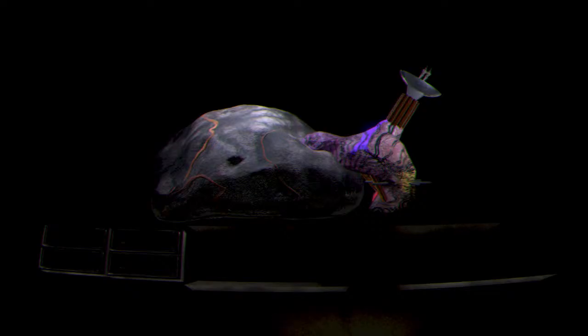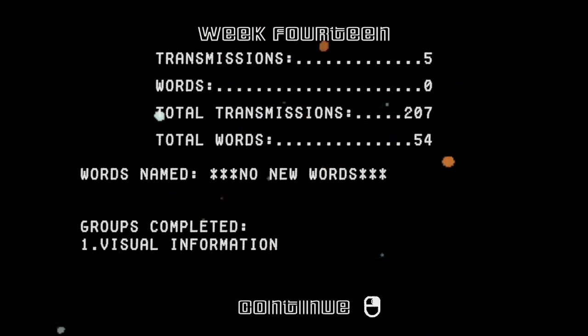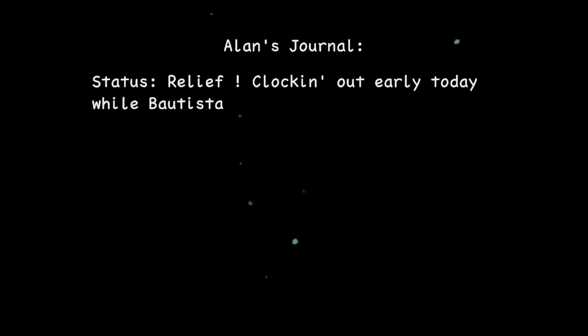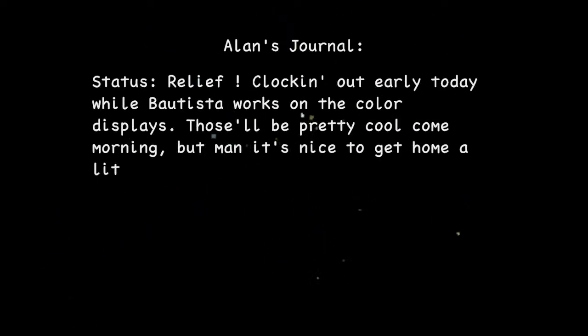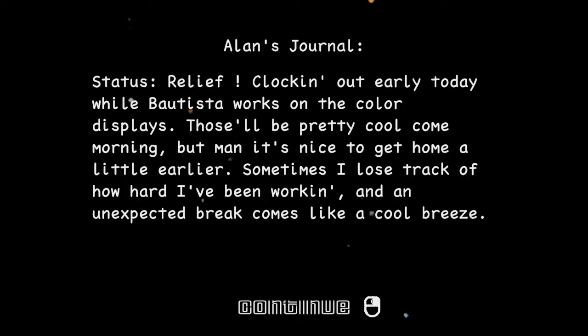Okay, so it was not radius. Relief. Clocking out early today while Batista works on the color displays. Those will be pretty cool come morning, but man, it's nice to get home a little earlier. Sometimes I lose track of how hard I've been working, and an unexpected break comes like a cool breeze.